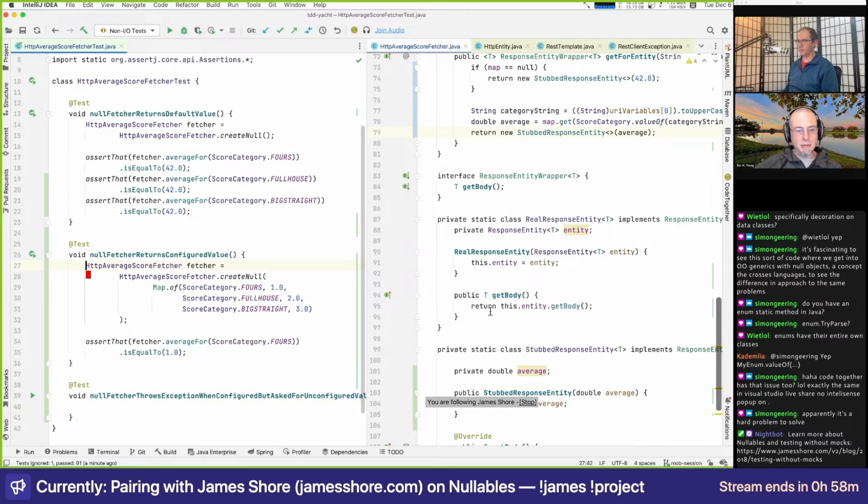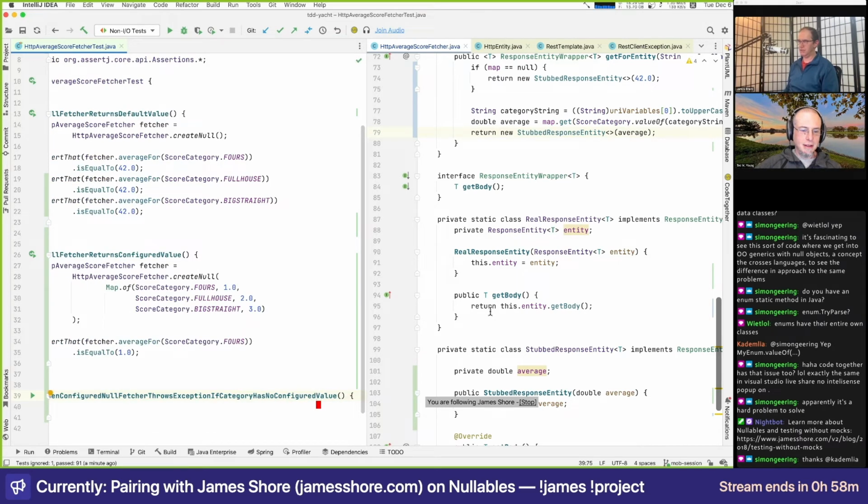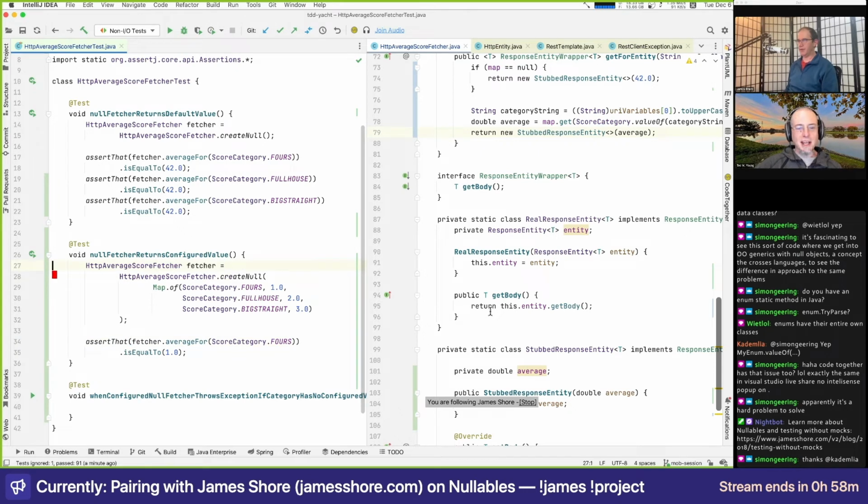How about we put the "when" up front, so we say: when configured, Nullfetcher throws exception. And when configured, Nullfetcher throws exception if category has no configured value. Yes. Is that what we want? Unconfigured null feature. I'll let you keep thinking about that. Okay. Yep. I got it.